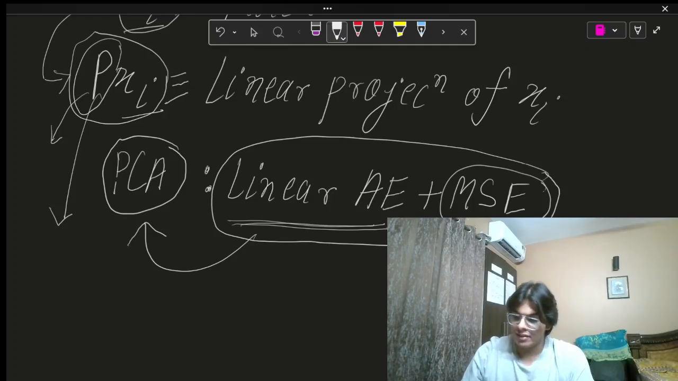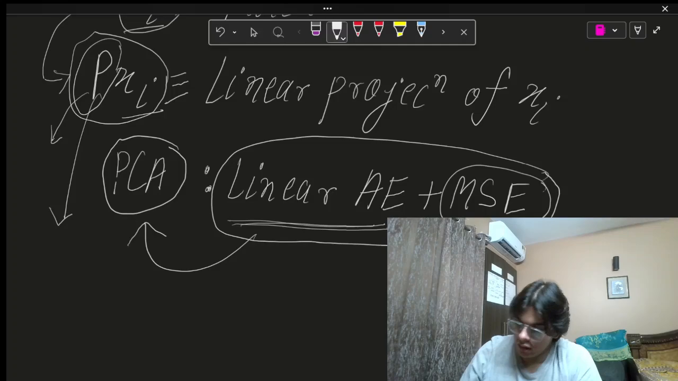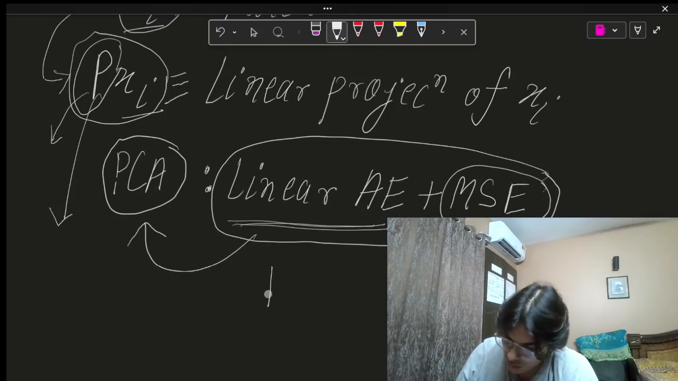Okay, and this mean square error, now it is actually mean square error, but in the case of autoencoder there is a different term for this loss. It is called reconstruction error.